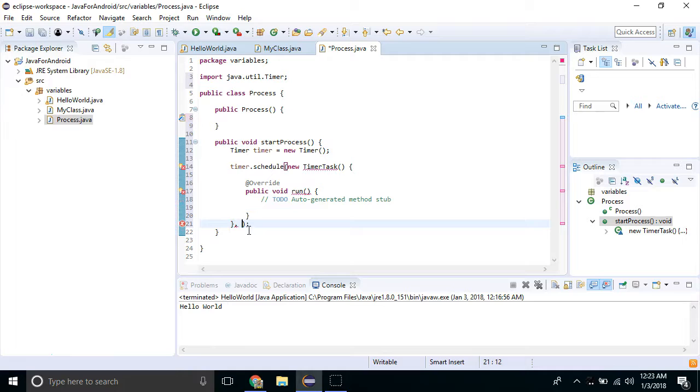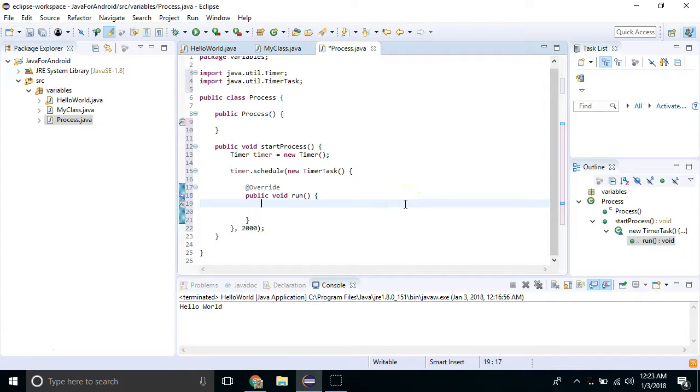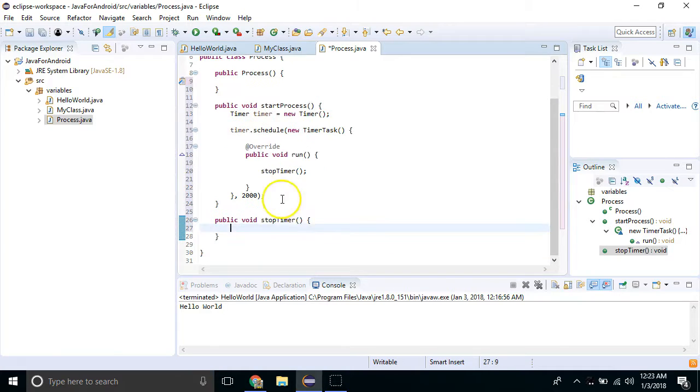And I'm going to say that the delay is 2000 milliseconds. So I'm going to say it's 2 seconds and it's 2000 in milliseconds. We need to import the timer task as well. After 2 seconds, whatever is within the run block will get executed. I'm going to say this as stop timer, and let's create another method called stop timer. So this method will get executed as soon as this timer is over, which is 2 seconds.